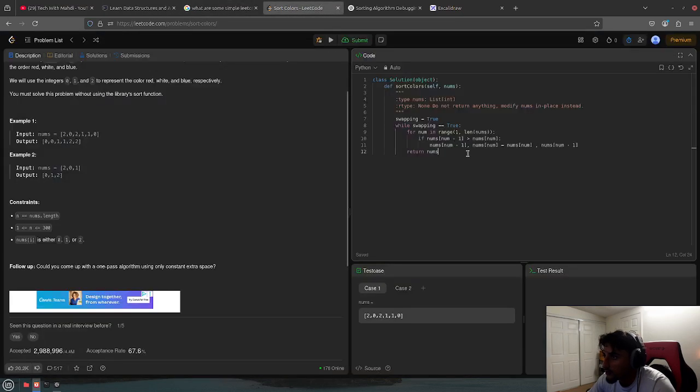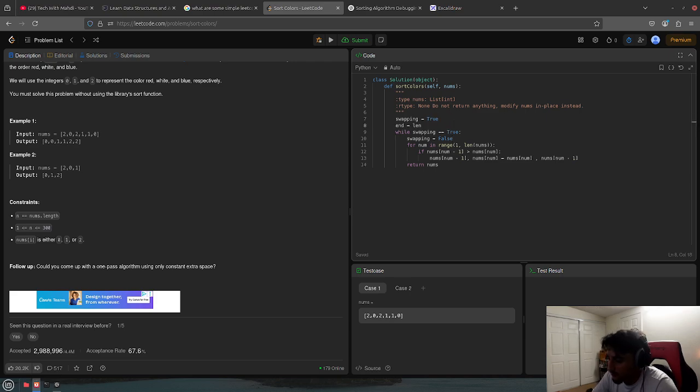Then it goes backwards. So then we need a swapping is equal to false. I guess if n is the length of nums, this goes backwards is what I'm guessing. I would not do this, but I'm in a rush, so I have to kinda. So n minus equals 1.